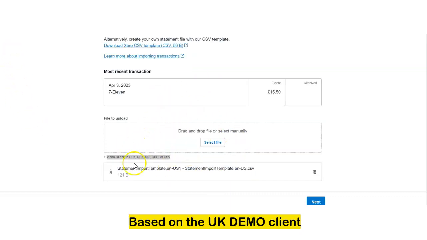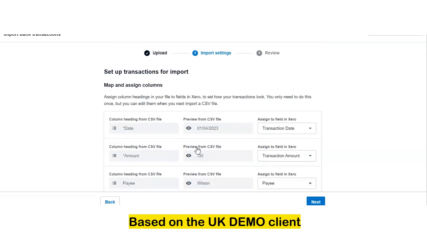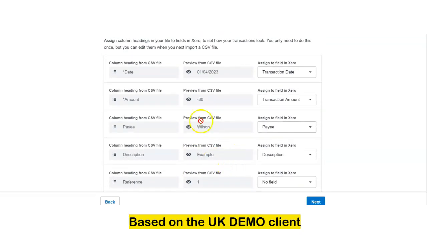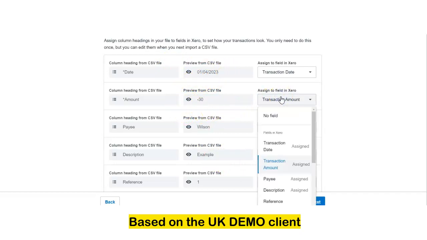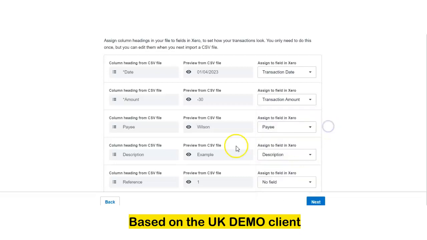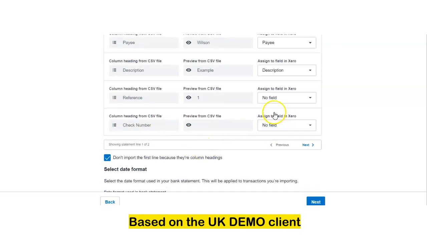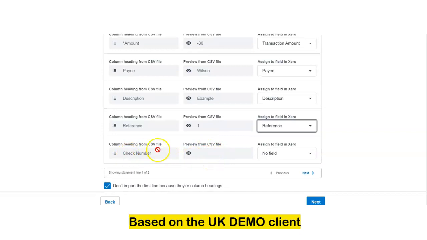And once you've downloaded into the select file option, click next. And here you can match the settings for the import. For example, here we have a date, amount. We can select amount or any other fields if you need to. On the drop down, we have payee, description. If you have a reference field, here we go, the reference field as well. And if you have a check number, for example, also check number.